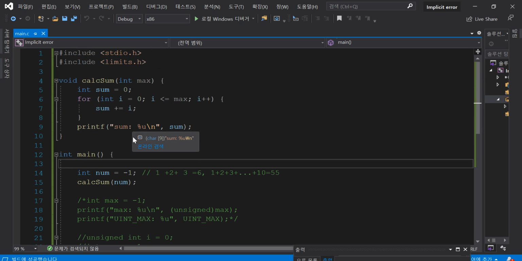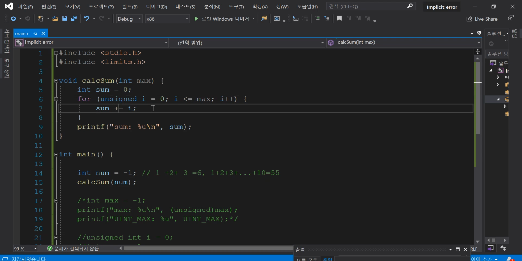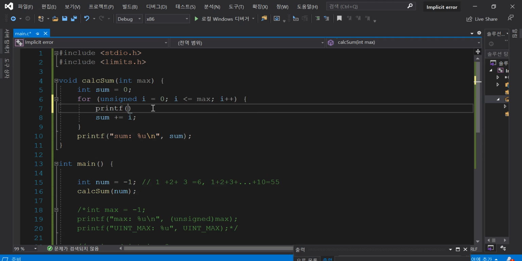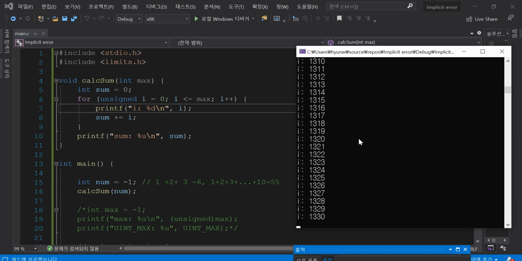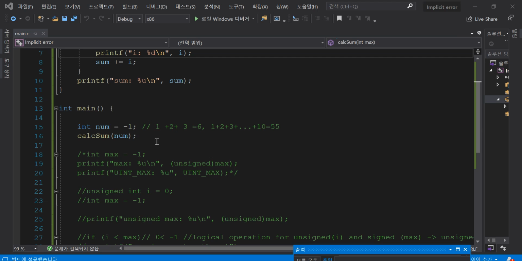And then let's change this type to unsigned to make it clear, and then let's print out the value stored in I. So if you run this, you can see that it just loops until the variable I reaches the unsigned int max.